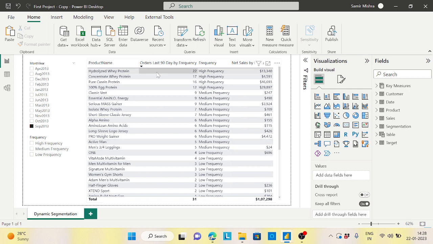Okay, so I have the products. Then I have the order last 90 days by frequency. What does it mean? Suppose you have selected one month from here, right? September 2013. From there, it will give you first, before the 90 days, how many orders are there? Okay, and I have a filter based on your product: high frequency, medium frequency, and low frequency.